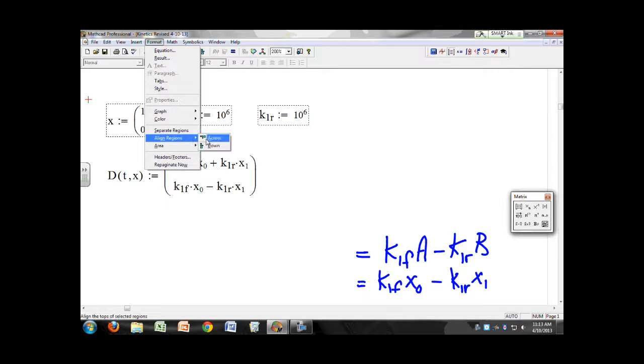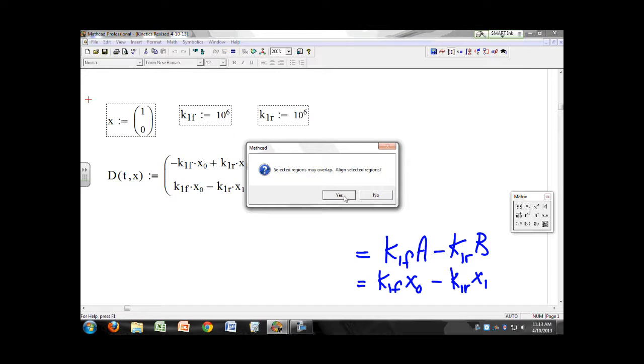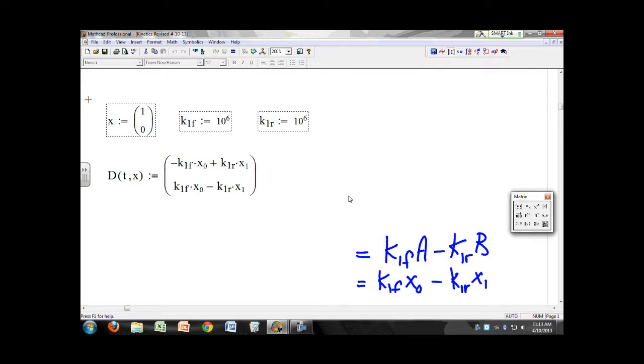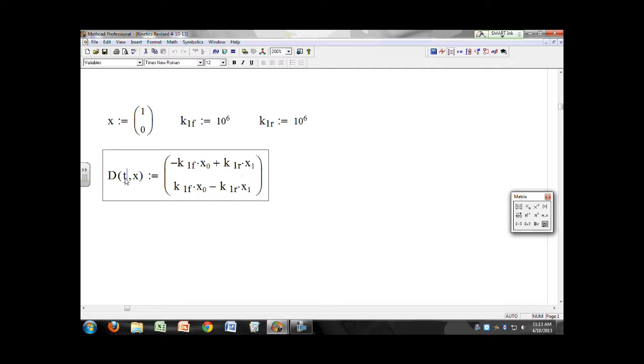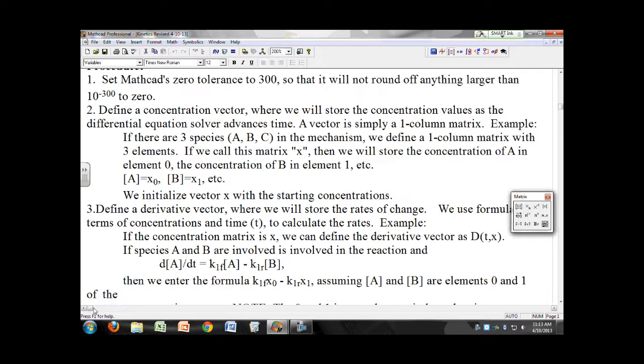Okay, so let me just line these up to make it look neat. Align regions across. Oops. Okay. So you all caught up? So that's your derivative matrix. So you have a concentration vector and a derivative vector. Okay? And this derivative is derivative with respect to time of the concentrations which are stored in vector X.